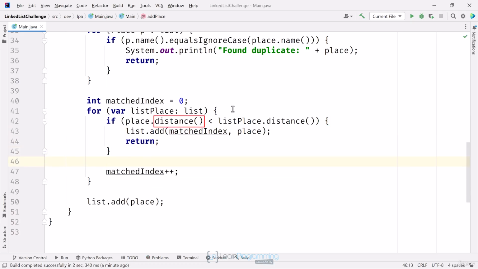I use the accessor method distance and compare that to the loop variable listPlace.distance. If the new record is closer to Sydney, I'll add it using the add method that takes an index and pass it the matchedIndex. Then I'll return from this method once I've added the element. If I get to the end of the loop, I know I still need to add the element, so the list.add code below this for each loop will get executed, adding the place to the list right at the end.